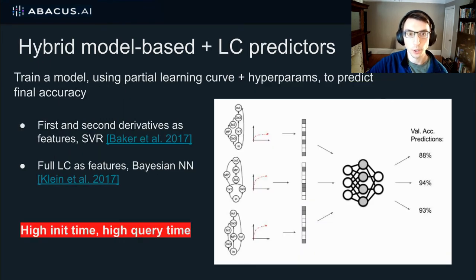All right, so we can also combine model-based and learning curve predictors. This is very similar to model-based predictors, but the partial learning curve is used as a feature in addition to the architecture encoding, as you can see on the image on the right. So Baker et al. used the first and second derivatives of the partial learning curve as features, and other work also uses a Bayesian neural network with the full learning curve as features.